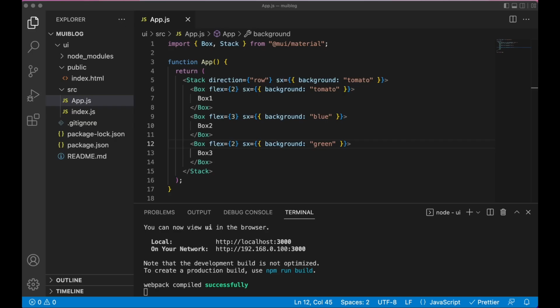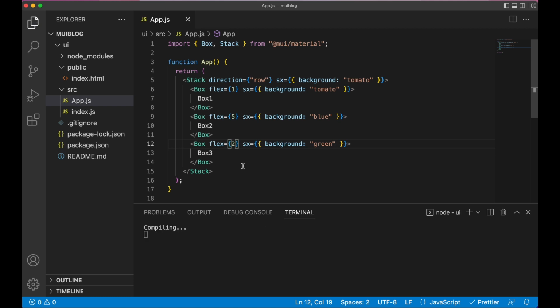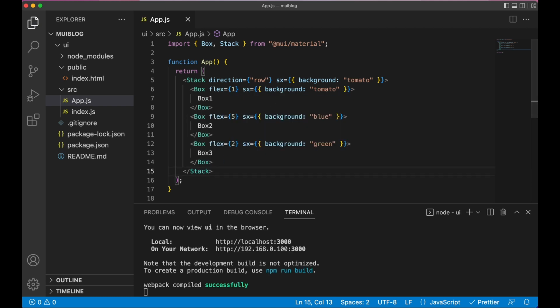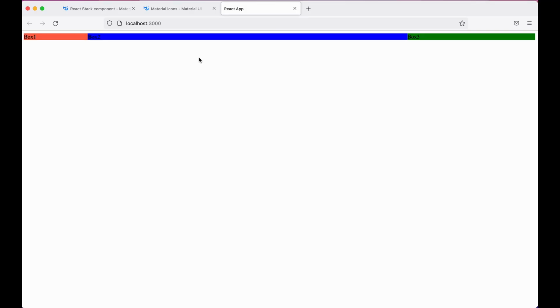So let's make some changes. For example, here I want a flex of 1, here I give a flex of 5, and for here I leave it flex of 2. Now if we go back in browser, you see we got another layout. Now we could also give some width instead of flex, but the best way is to use the flex.